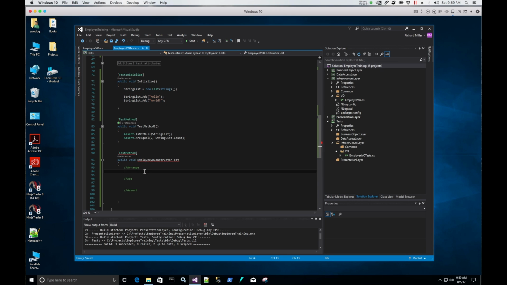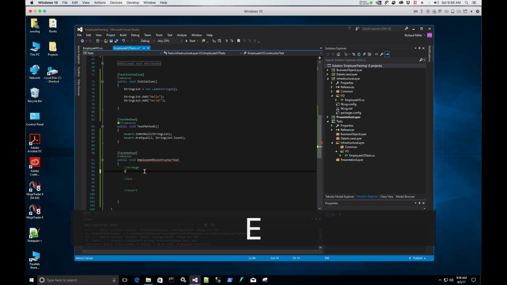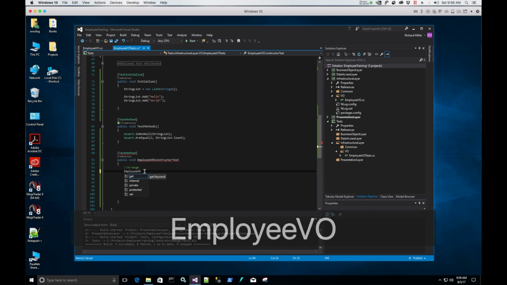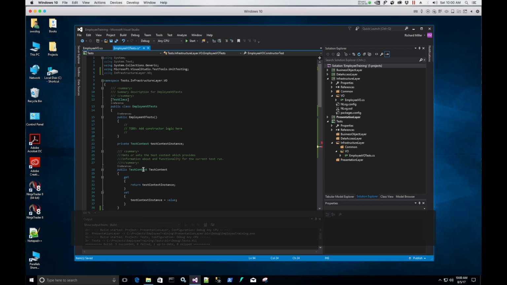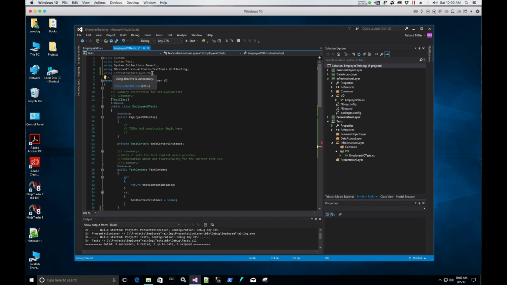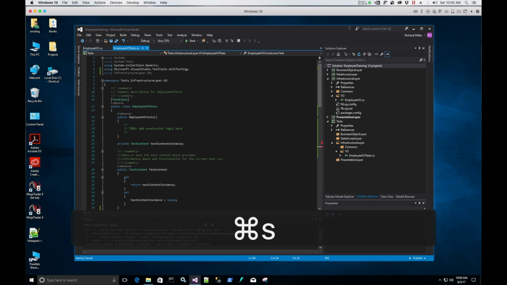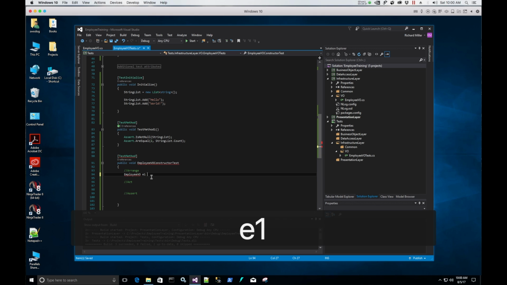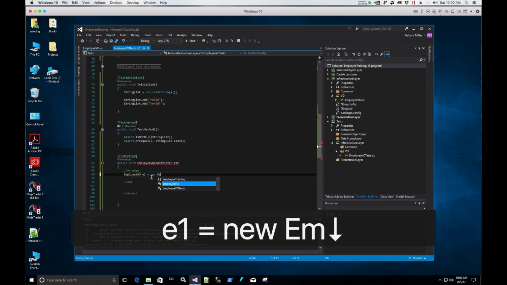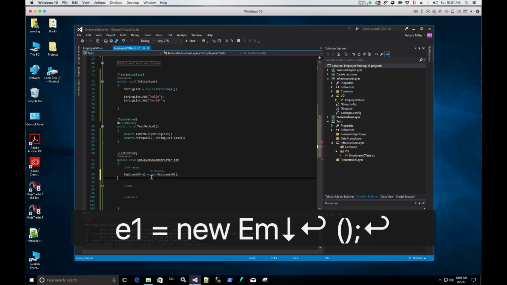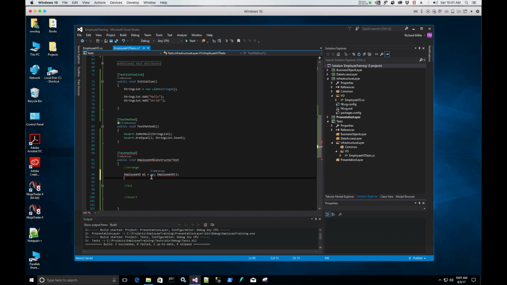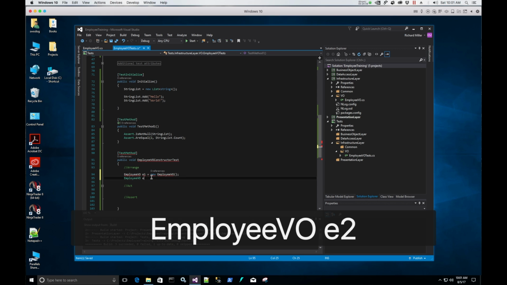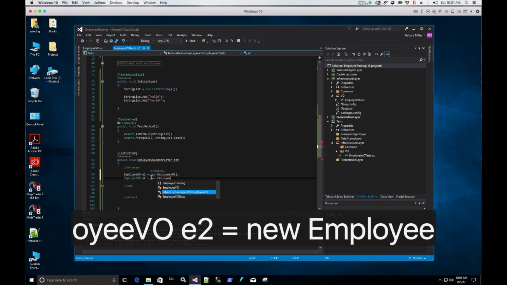But for my employee VO constructor test, what I'm going to do is create two employee VOs. I'm going to say employee VO. Let's go up here, make sure everything. So infrastructure layer. It says it's unnecessary, probably because I'm referencing infrastructure layer.vo. Okay, employee VO, say E1. Oops, E1 equals new employee VO. Employee VO E2 equals new employee VO.